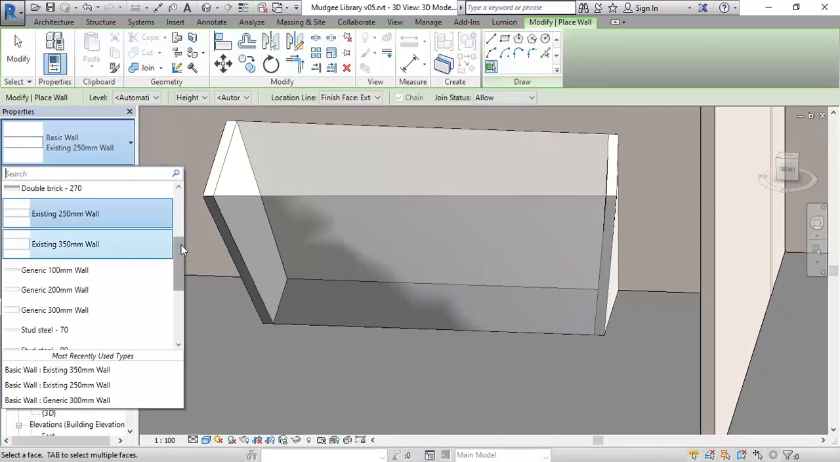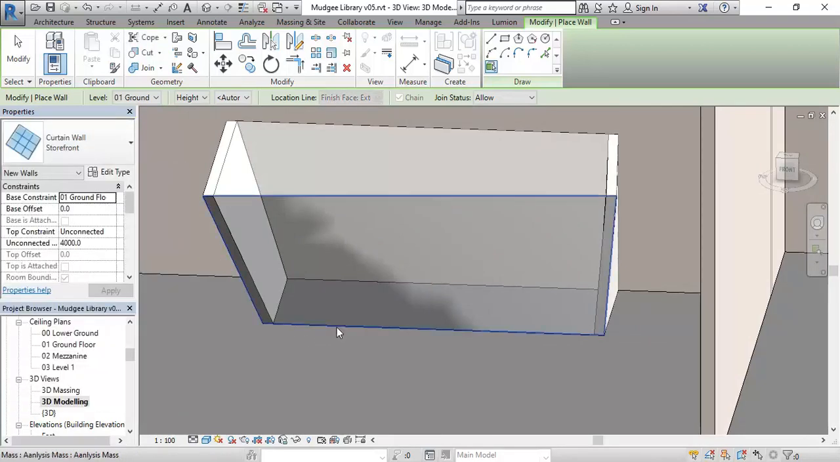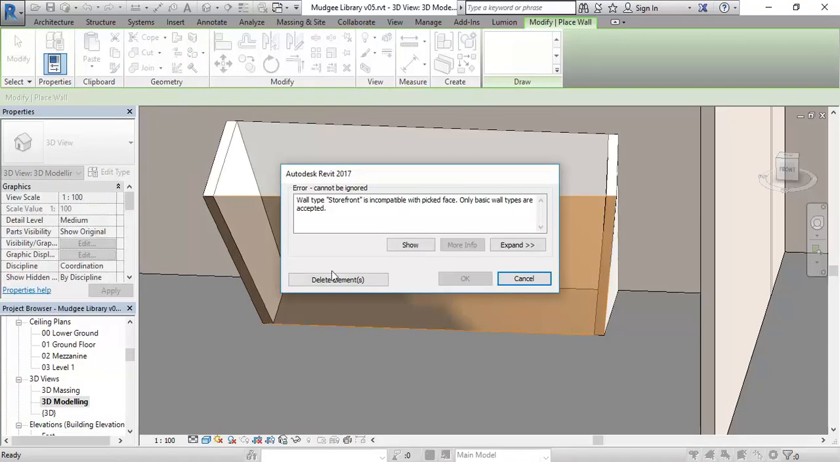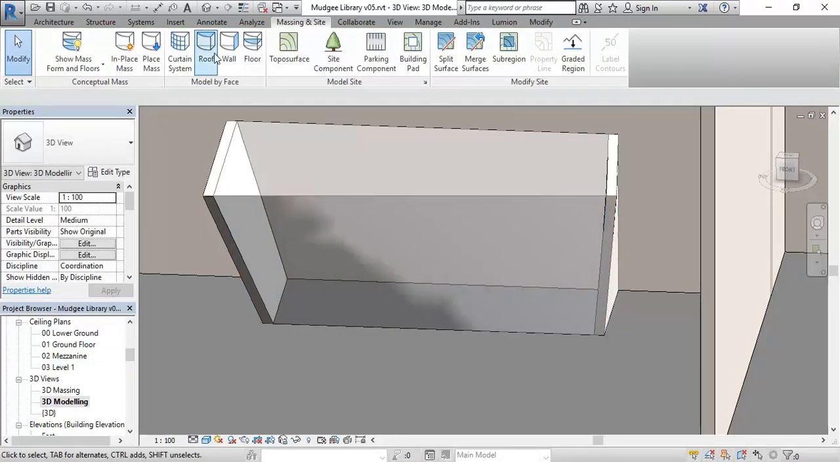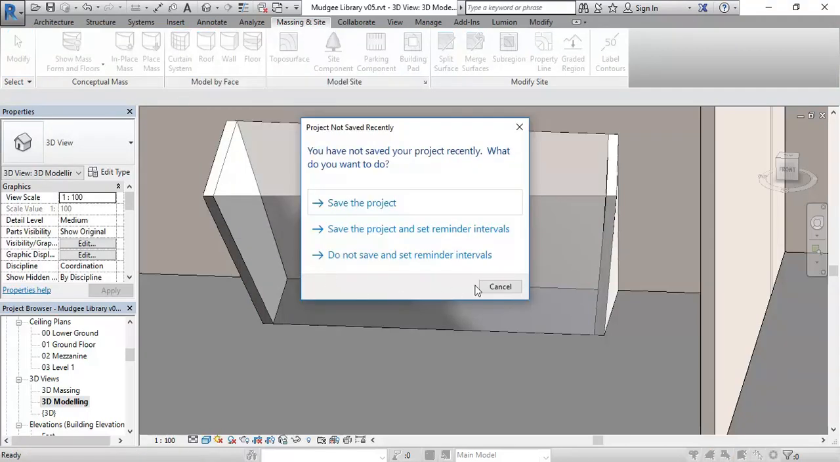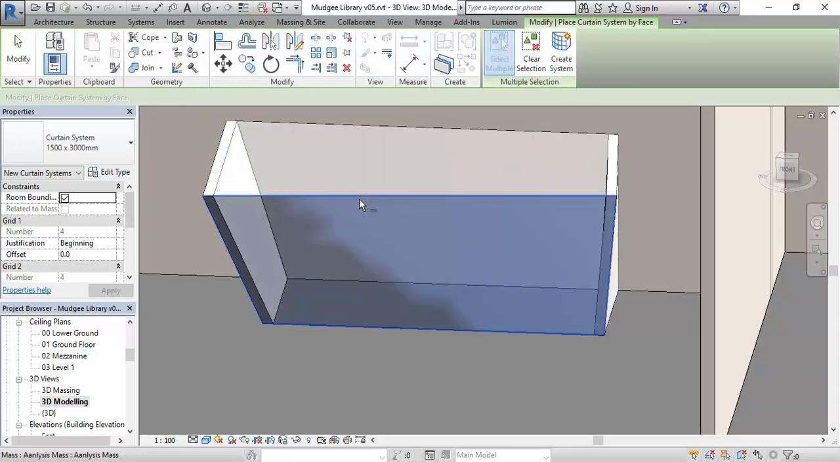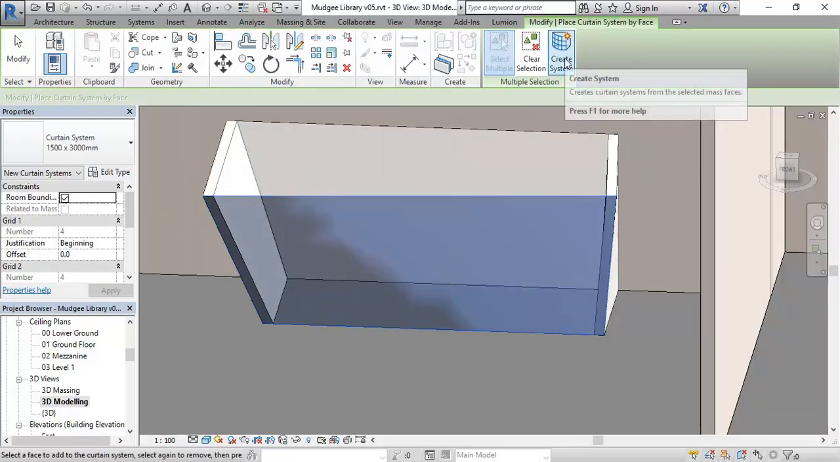You can choose curtain walls, but you can see there in some cases they won't be compatible. Usually with sloping walls, these basic curtain wall types won't work. They do actually work in some cases, but not always. So you can see here it's telling me it's incompatible. So the other option is to use curtain system. So then if I choose curtain system now, again I can pick that surface and then you just need to click create system to finish it.